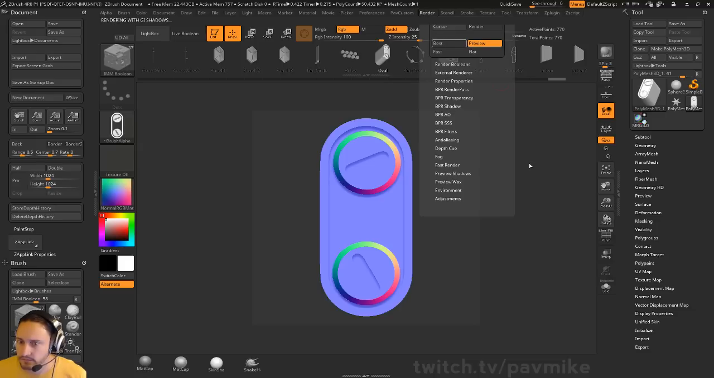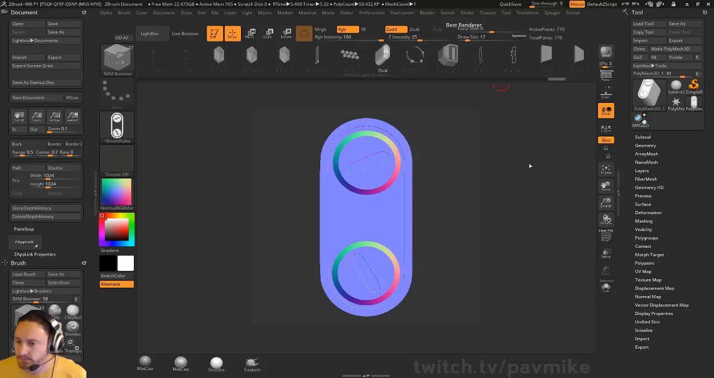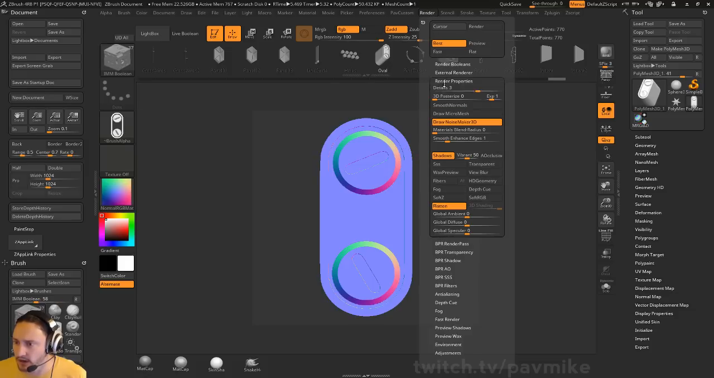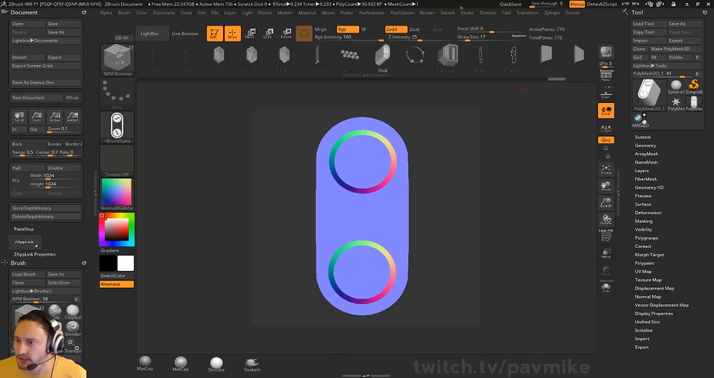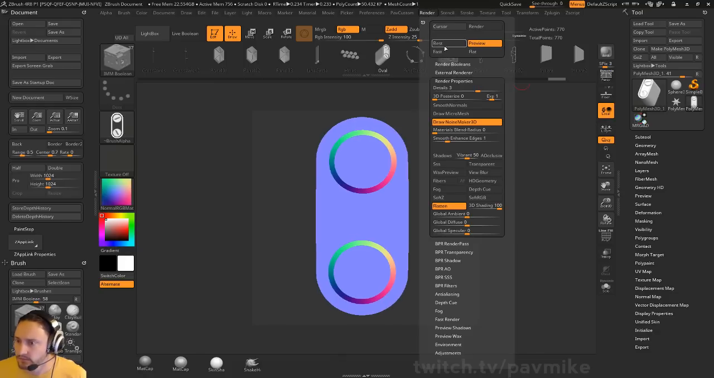Oh, and you also want to turn off shadows. Just in case, and I don't think it's doing anything. It doesn't look like it's really grabbing any shadows, but just in case, and it'll probably go a little bit faster. Go to render properties. You don't need shadows with your normal map here. So now you can go to render best.